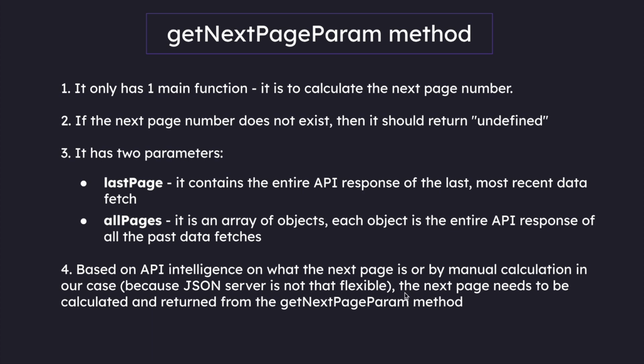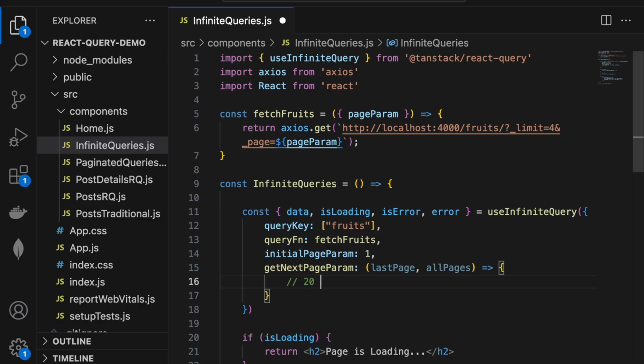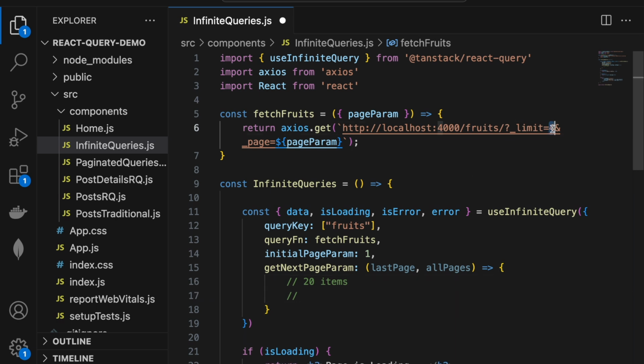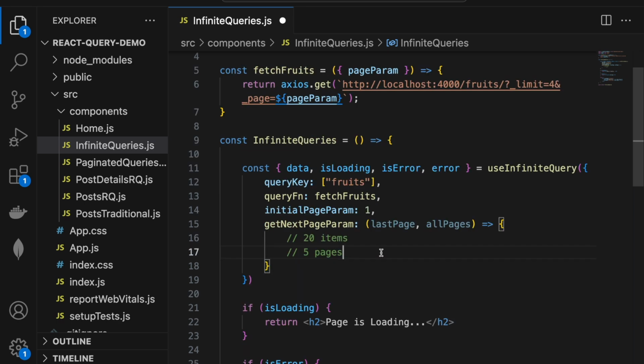The next page needs to be calculated and returned from the getNextPageParam method. We know that we have a total of 20 items, and we also know that at any certain page, we only show 4 items, right? So in total, we have 5 pages. And we also know that allPages contains all the pages that have been fetched so far.